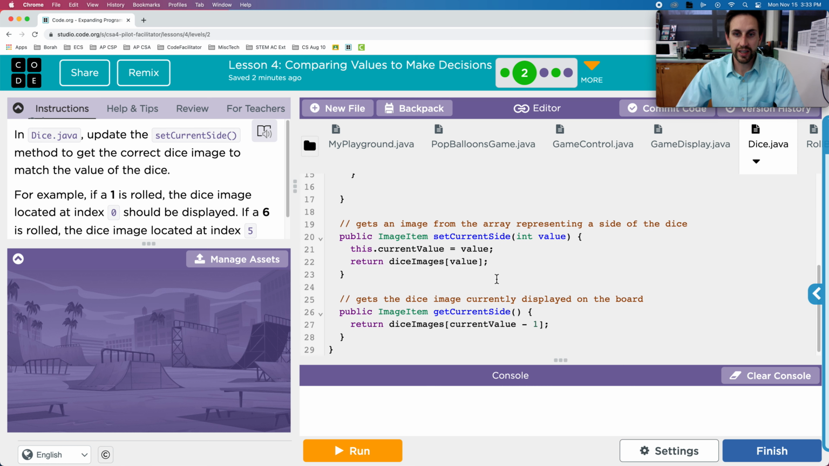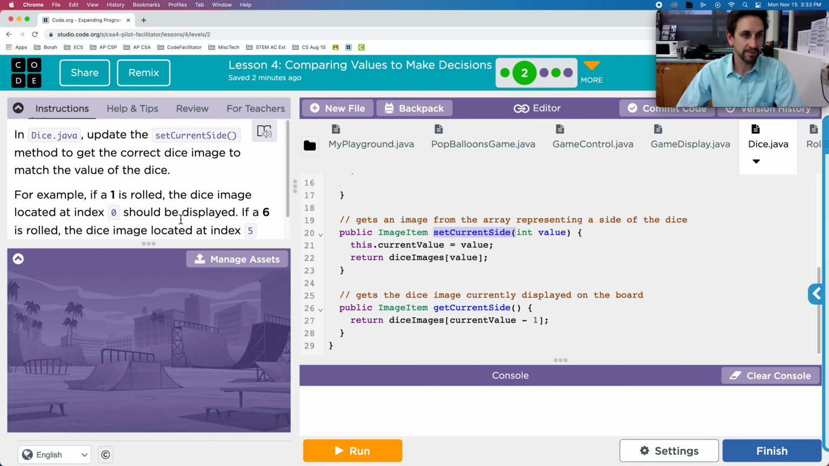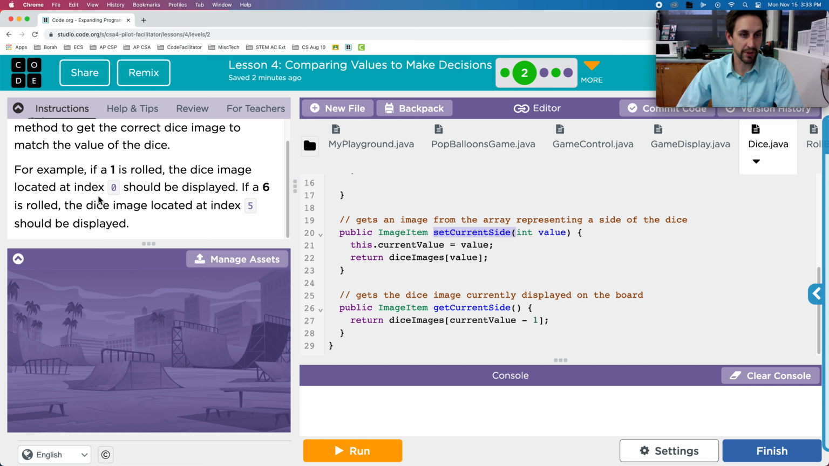So find the setCurrentSide method, and it says, for example, if a 1 is rolled, the dice image located at index 0 should be displayed. If a 6 is rolled, the dice image located at index 5 should be displayed. So we see that there's this one off between what is displayed and what our index is.